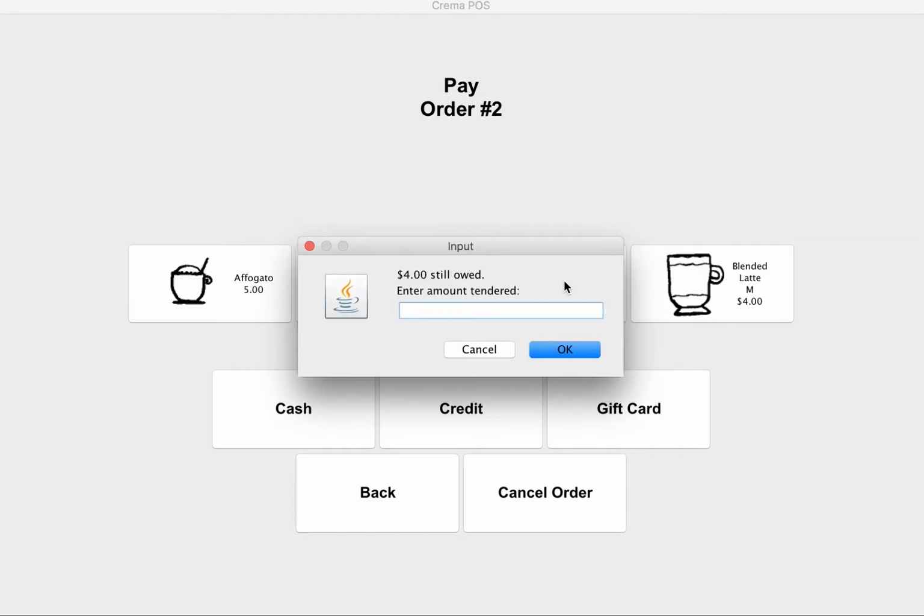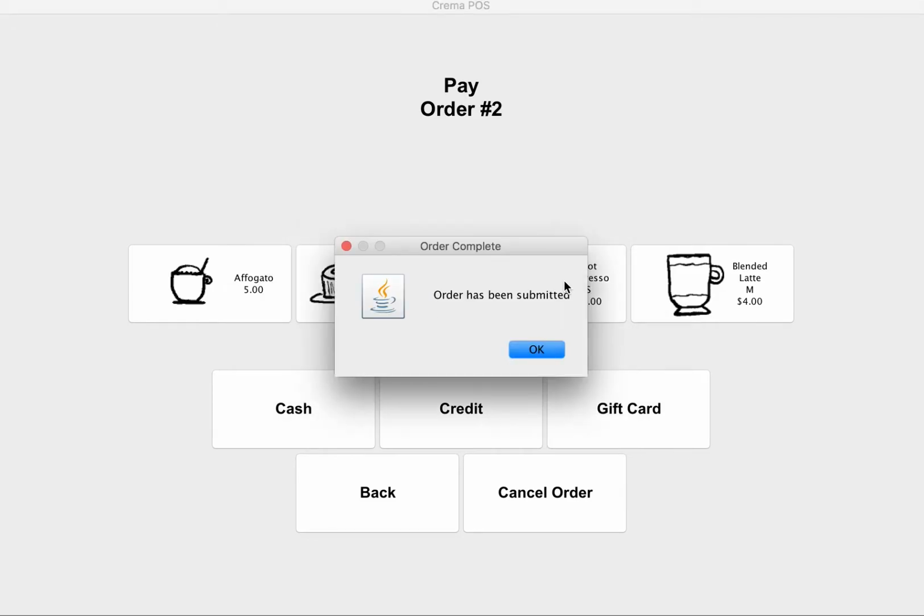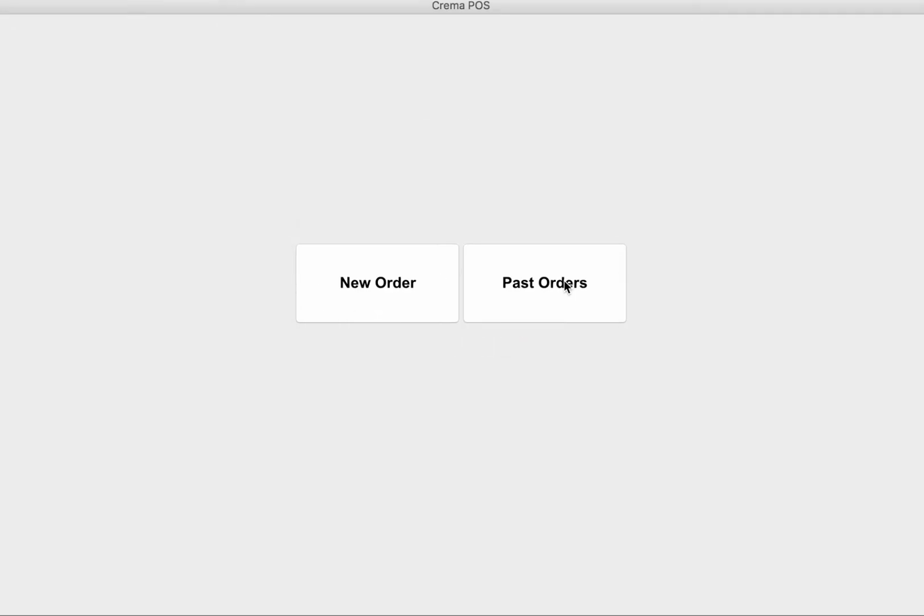Alright, so I put the cash in. Now we still owe $4. So I still need to enter the amount that's been given to me. Say, oh, you owe me $4. Enter $4, and OK. $4 is enough. The order's been submitted, and now we're back to the home screen.